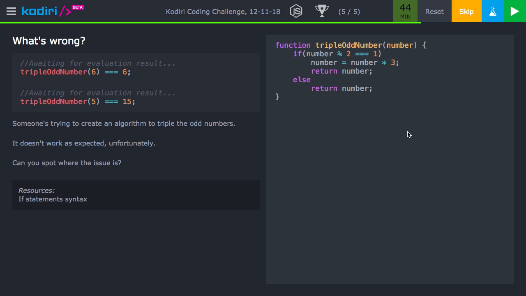Okay, first time looking at it, but let's give it a go. Function triplet.